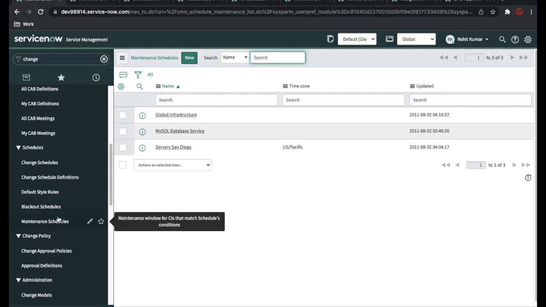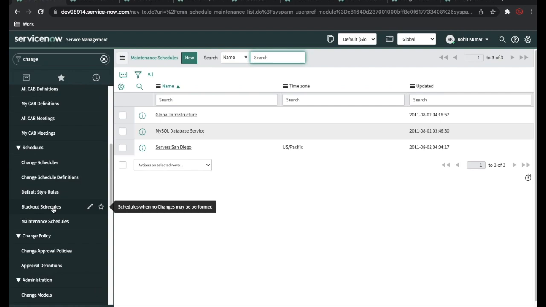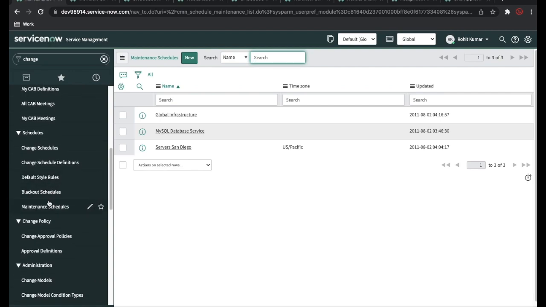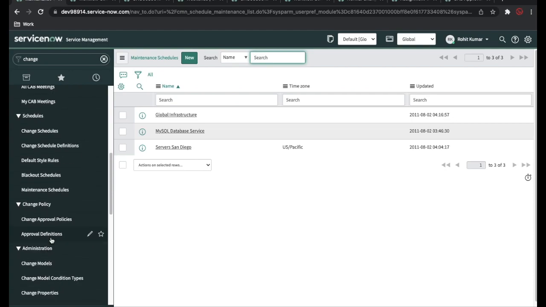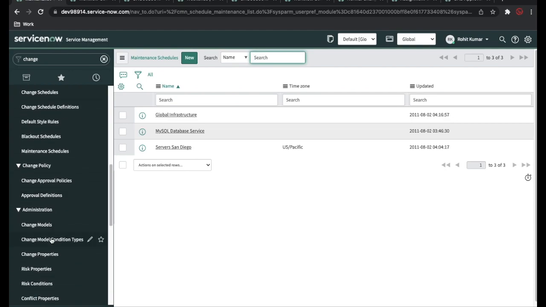The maintenance schedule allows you to create a change within this time frame. If you don't, it will show the conflict. The blackout schedule is also the change freeze time, which is defined here. These two are important factors, and definitely under the change policy, you have a change approval policy and then a change approval definition. These are the important factors.